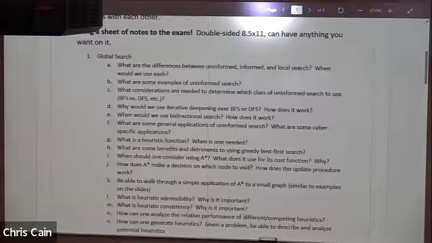Yeah. In addition to that, when I see like be able to walk through a simple application of A star to a small crowd, I assume that we have a picture and we walk through how it works. Is there like, are we expected to write pseudocode or code for any of this? Yeah, a lot of this is going to be how things work.